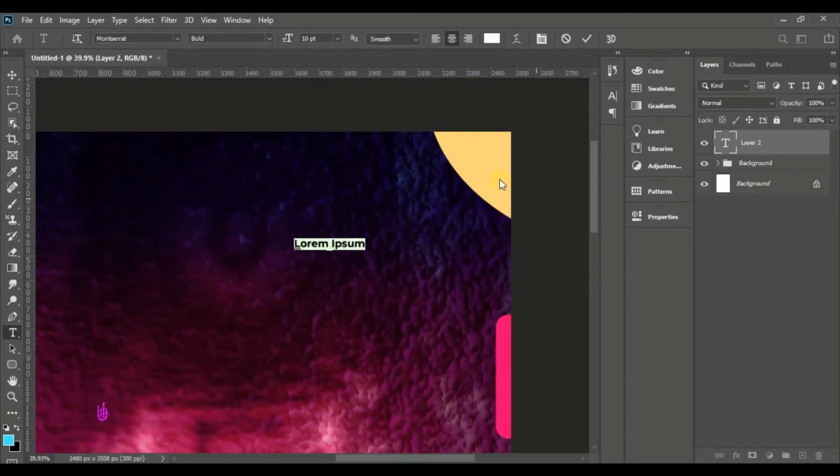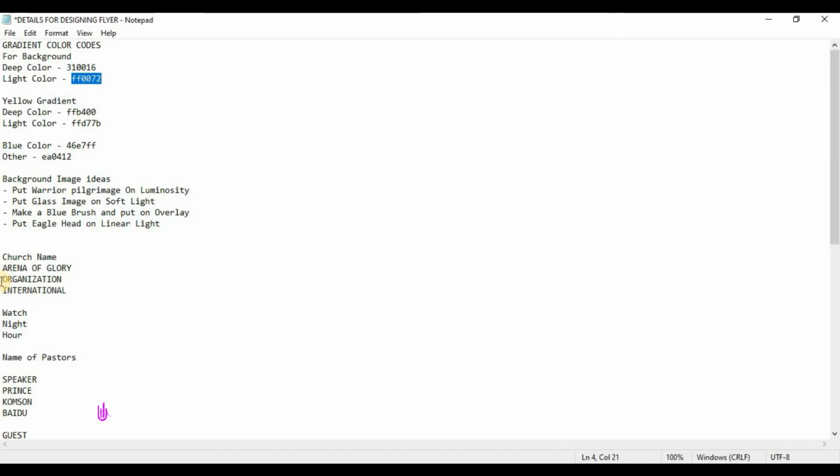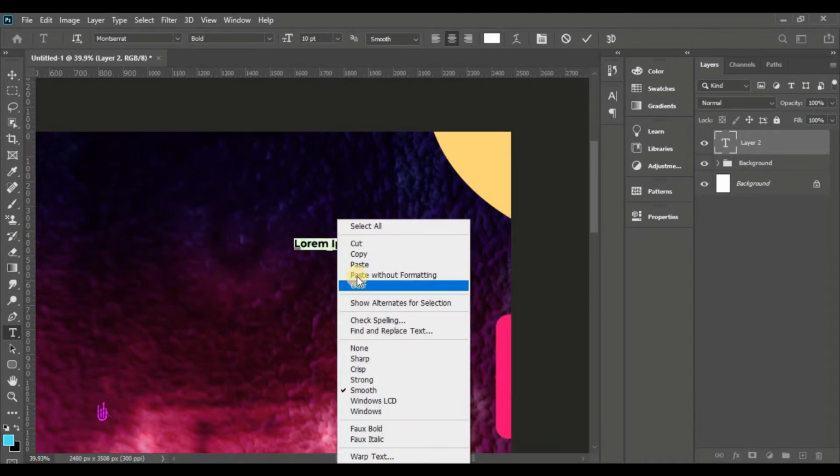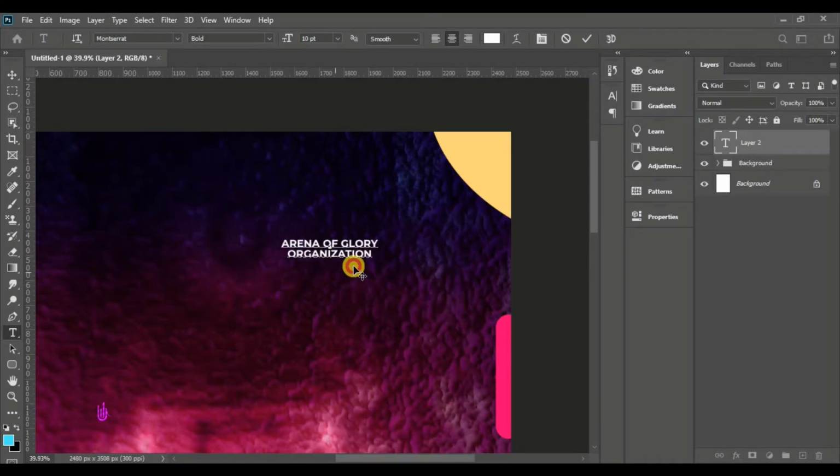Okay, alright, so I will actually suggest that if you're a beginner, you should type this text, all of them. If you type them, it is going to help you build on how to arrange text. Okay, so if you're a beginner, please type it.